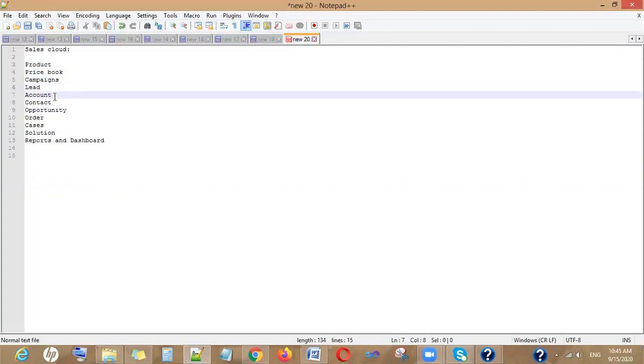Account will be, for example, any company name. For example, a company is trying to buy my product, then the company will be the account. That would be HCL, Wipro, Genpact, Tata, Mahindra, anyone.